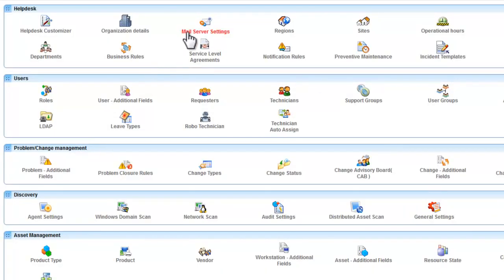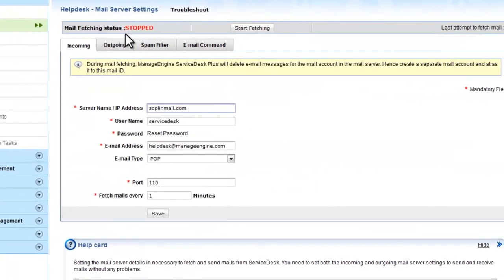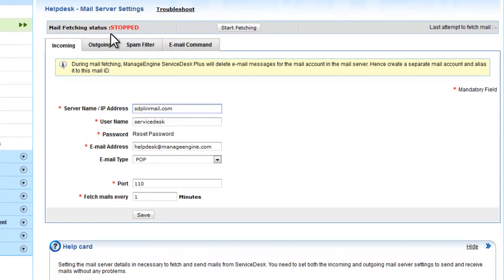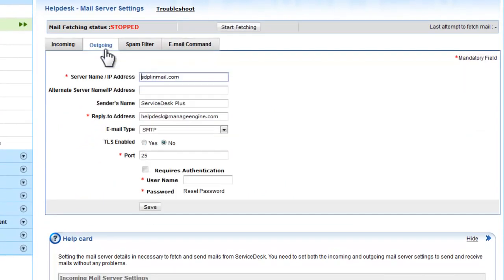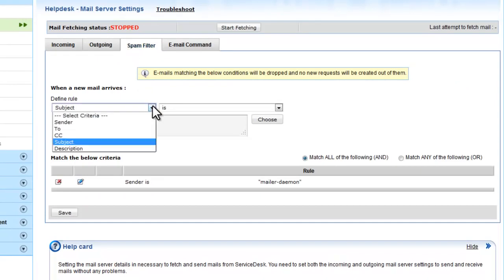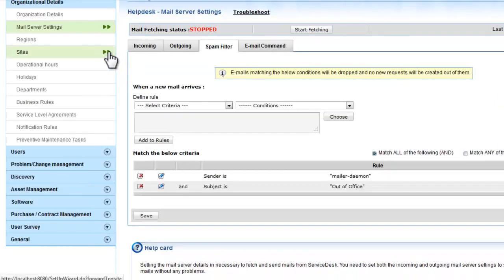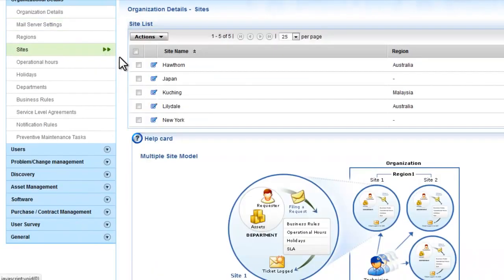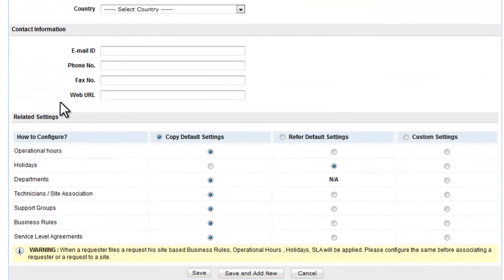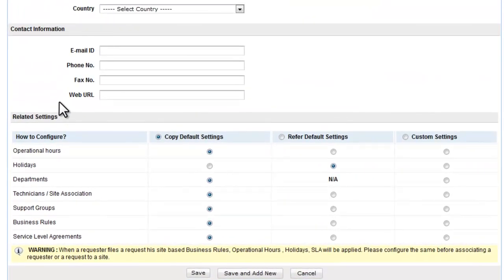In order to fetch and send emails from ServiceDesk Plus, you need to configure the incoming mail server settings and the outgoing mail server settings. For all those unwanted emails, you can set a criteria and rules to prevent them from being logged in as requests. If your organization has various regional offices across the globe, then the site configuration will help you manage your IT operations from a central point. You'll get to know more about sites and its configurations in a separate video.